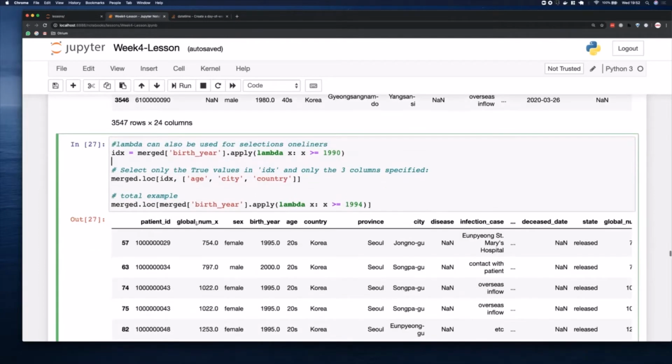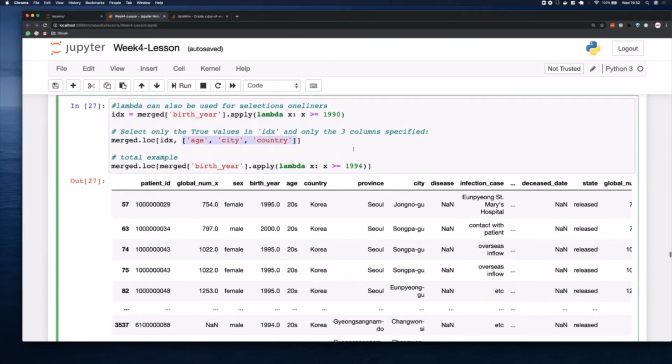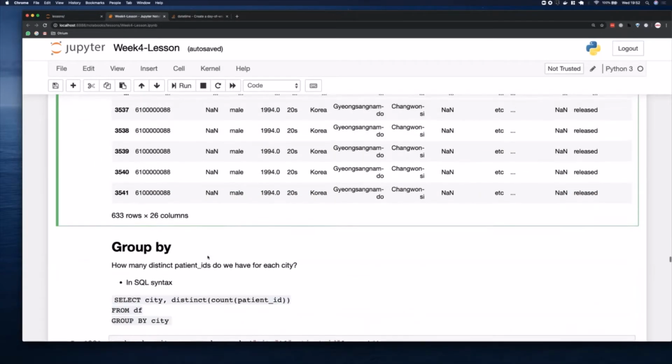Yeah, and this is your total example here. You're going to look up the indexes, and I only want to have the columns back. This is your one-liner there. I hope it's a bit clear.